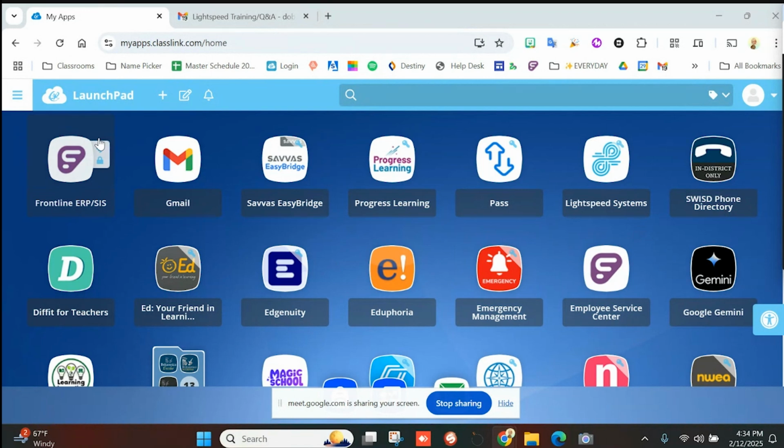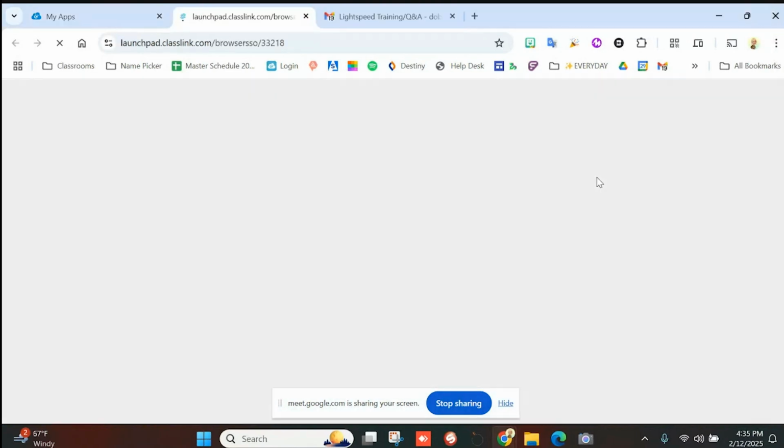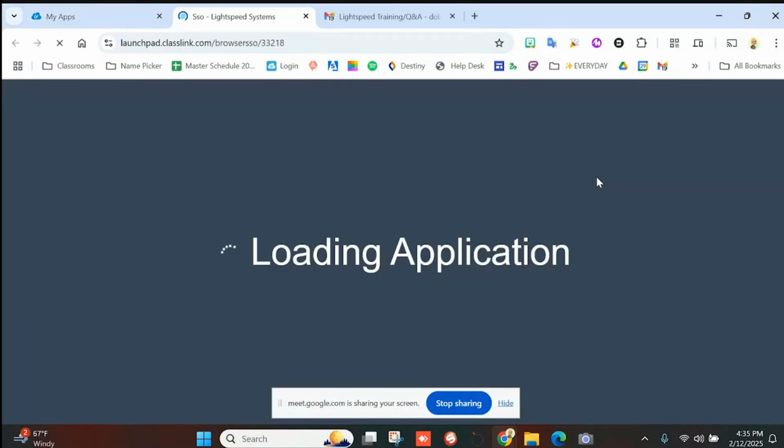Okay, so first and foremost, we do need to go to our Launchpad, sign in, and to get into Lightspeed, we just click the icon. Mine may pop up the admin side, but I'll get into the classroom side of it.